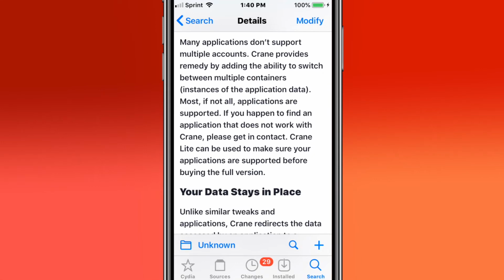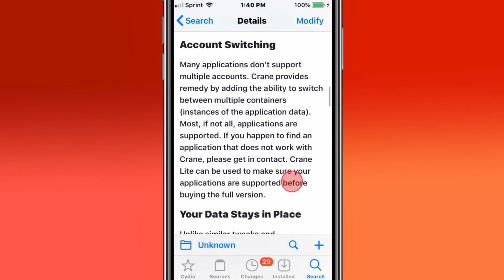Another example we can use this tweak for is if you have Snapchat. Instead of signing out and signing back into another account, you can pretty much just easily switch between them if you have 2 different Snapchat accounts, or 3 or 4.